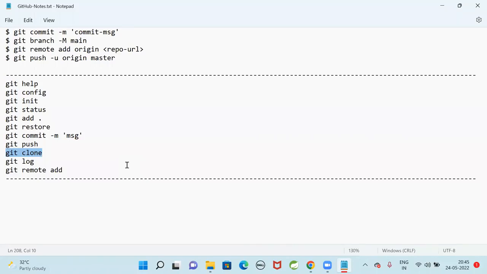Then what is the purpose of Git log? Can you guys tell me? What is the purpose of Git log? Guys, come on. What is the purpose of Git log? Git log is used to show all the commits that we have done for our project. Clear with my point?